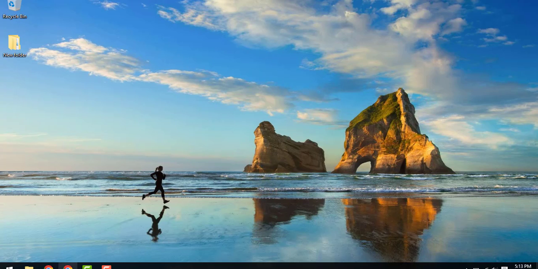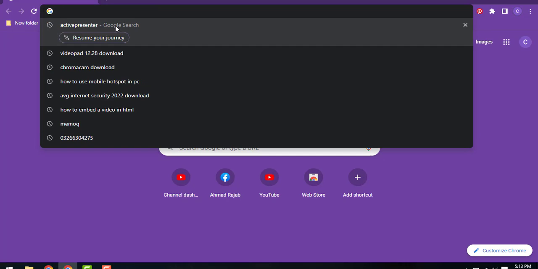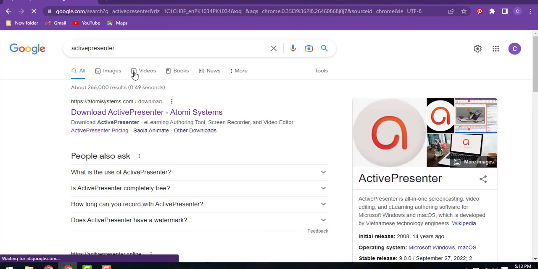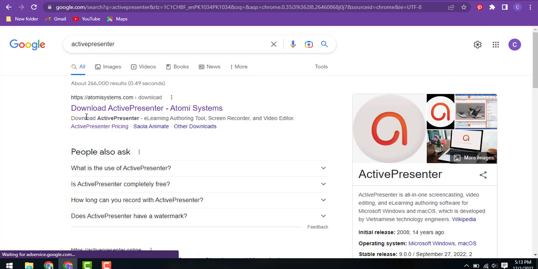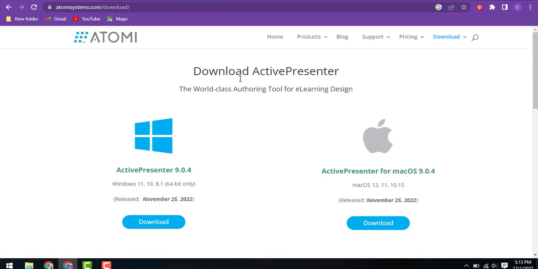So go to your browser. I have Chrome, so you go to Chrome browser and search here ActivePresenter. Open this website, atomisystem.com. Okay, this website, open this website.